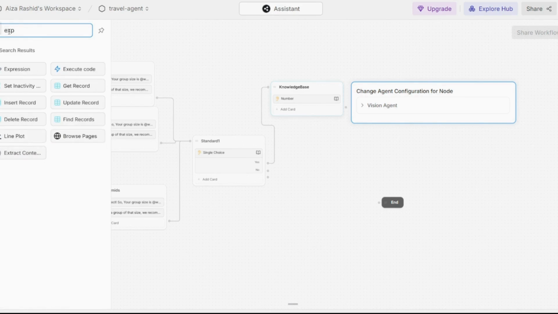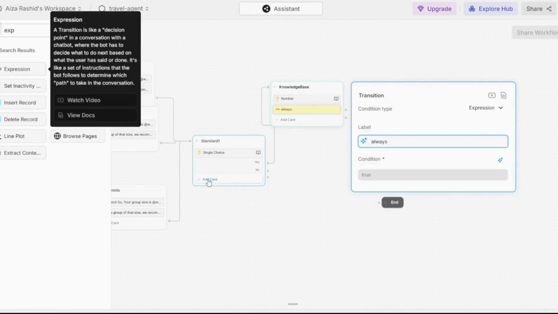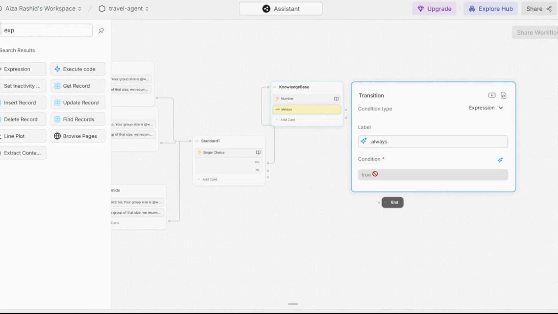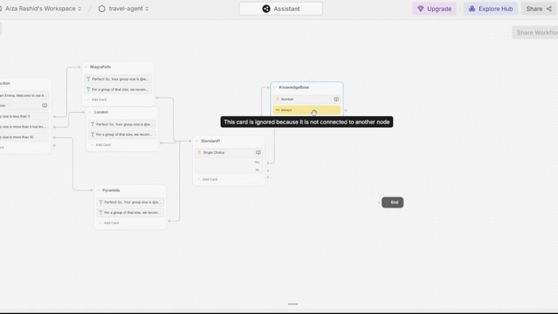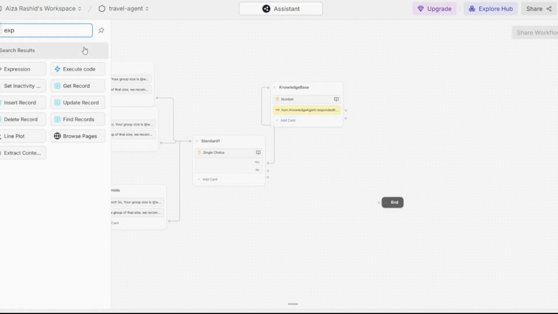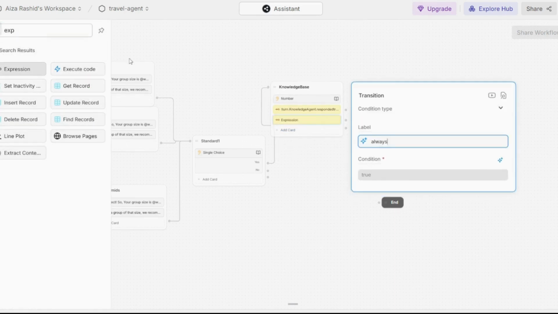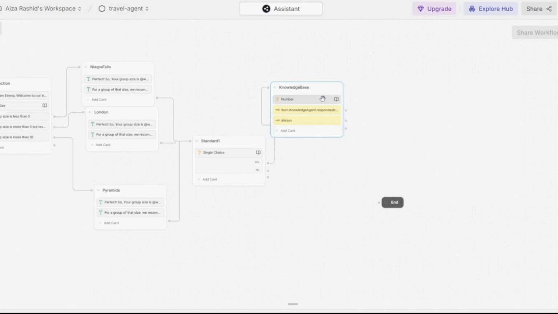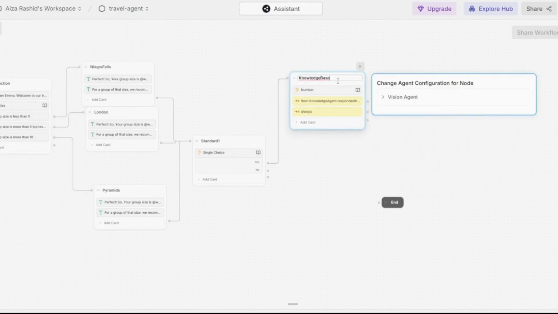Now add another card, and that will be an expression card. In that card, in condition we have turn.knowledge agent that responded true. What this means is that if the knowledge base did not respond with a valid answer. These are like if-else conditions. If the knowledge base did not respond with a valid answer, let's add another expression card, and it will be always true. What this always true expression card means is that no matter what happens, follow this transition. It's like saying, I don't care what the user said or what the bot did, just go to the next step.